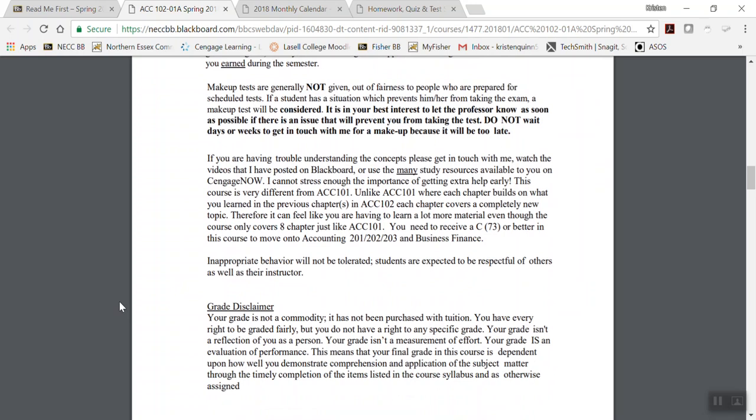This class is very different from Accounting 101. In Accounting 101, every chapter builds on the previous material. So in Chapter 1, you learned about financial statements and what assets and liabilities were. In Chapter 2, you did journalizing and posting and trial balances. And in Chapter 3, you did the same thing. And in Chapter 4, you did it again. This is very different. So sometimes it can feel like you're learning a lot more material than just 8 chapters, which is how many chapters were covered in Accounting 101.